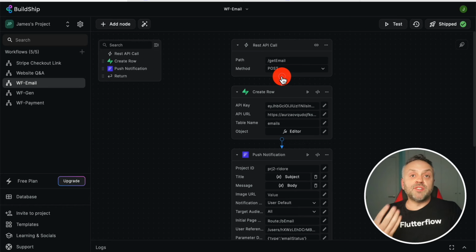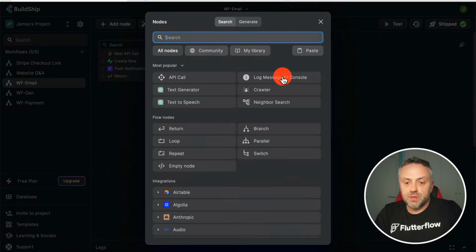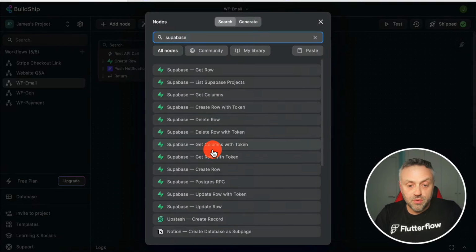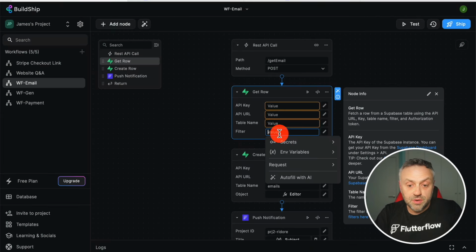Of course, once again, you can parse the to field of the email, find the actual user, and send it to that specific user. That is all very, very simple. You can simply use something like one of the Supabase nodes to do it. So here we have Supabase. You can just do get row with token, or just get row. And here you can just select this get row here and configure it, and you can create a filter.